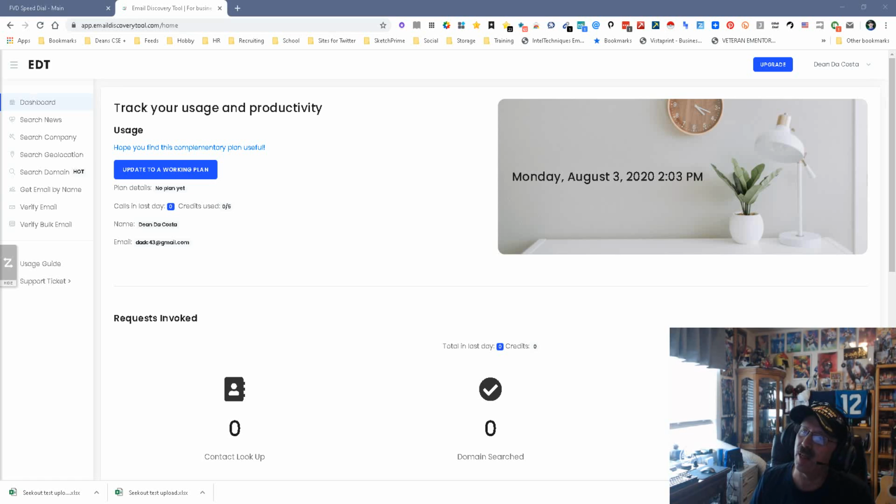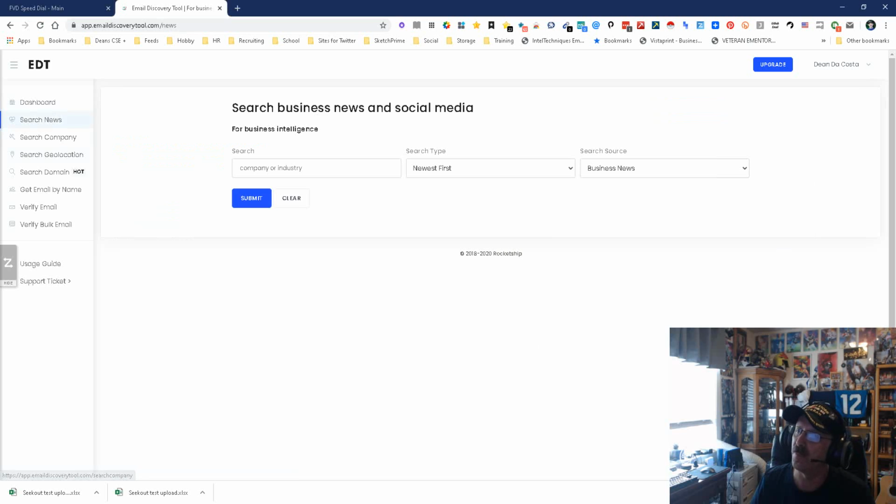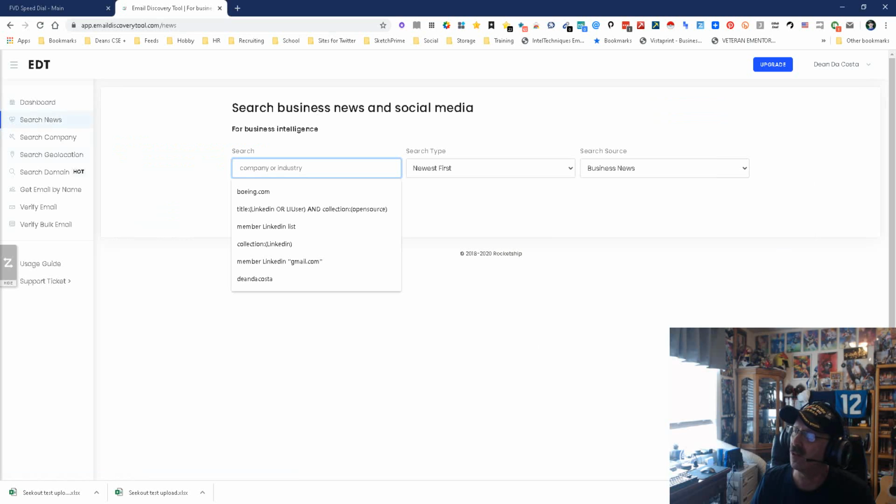This is what it looks like when you get to the dashboard. On the left side is where you have a plethora of things you can choose from. We're going to start with search for news. In the search for news area, you can literally just pick a company and search for news and see what's going on in the world around that company.